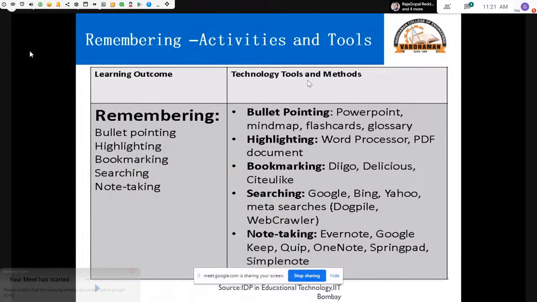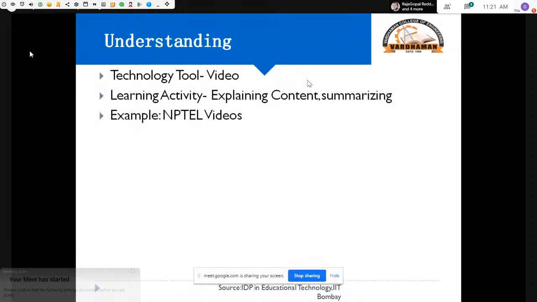So now, when I am speaking about the digital Bloom's taxonomy, the lowest level of learning is remembering. And if you want to teach remembering and use technology for the learning transformation, these are the activities that can be planned, and these are the tools that can be used for the specific learning to happen. So moving on to the next level, which is understanding. For a learner to understand, what kind of ICT tool can we use? It's nothing but playing a video. And what is the learning activity that can be done? It's simple. Once the video is played, we can ask the students to explain the content, to summarize the content.